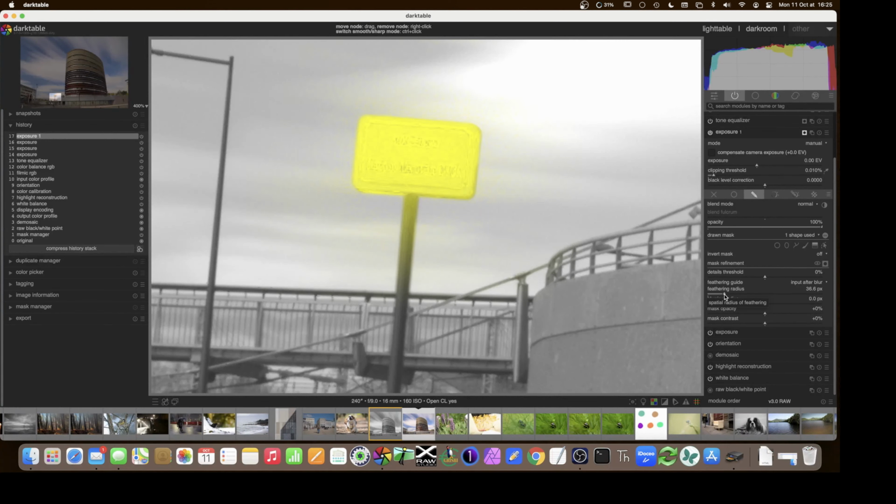Now what happens on very small masks is I am feathering by 35 pixels. Now on a small picture, 35 is actually quite big compared to the area I'm selecting. So if I move that up, you can see I'm actually feathering all the way around the selection. So I don't want that to go too far.